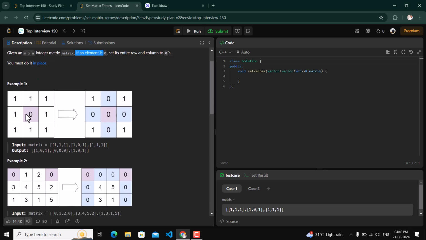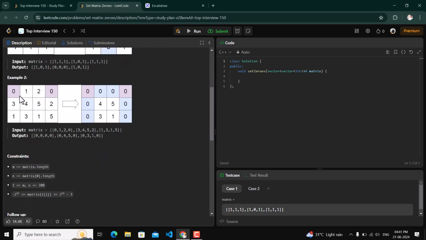So what is given is, if we encounter any 0 element in this matrix, then we have to set its entire row and entire column as 0. We can see in this example, when we have 0 in the first row and first column, we have set the first row and first column as 0. In the same way, here we have 0 in the first row, last column and first column. So we have to set its first row, first column and last column to 0. Okay, so basically this is what is required from the question.